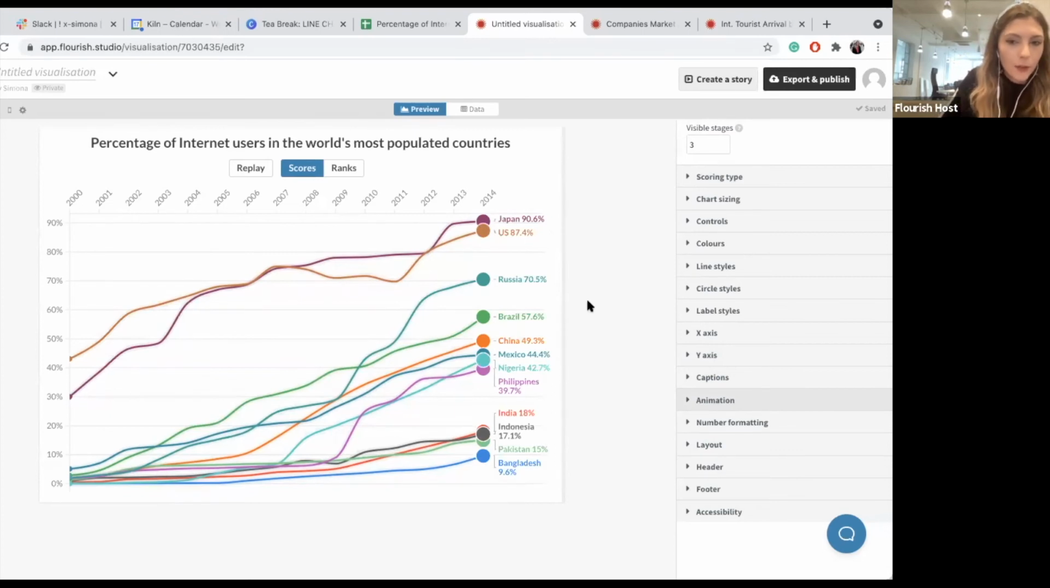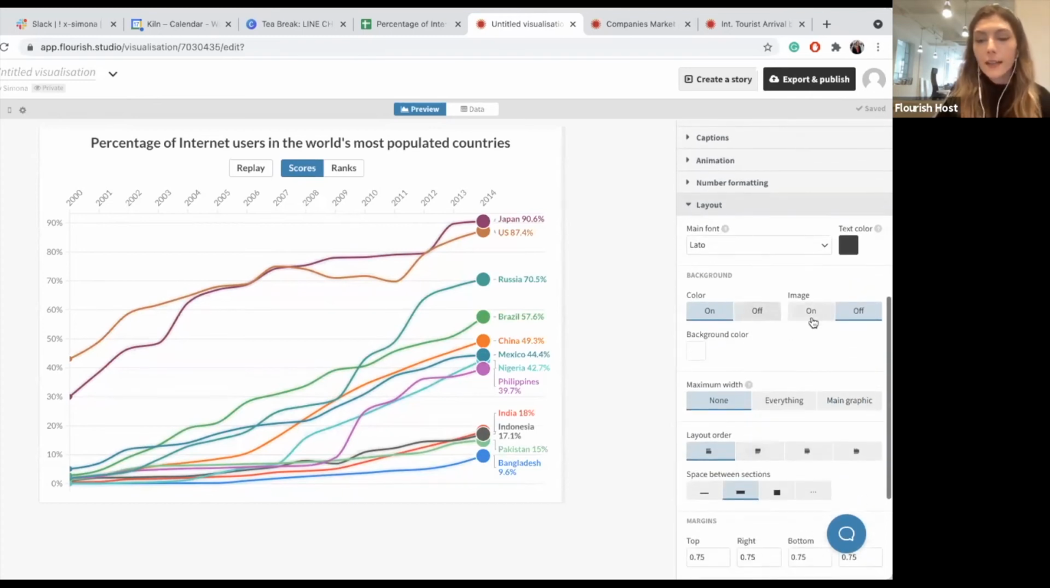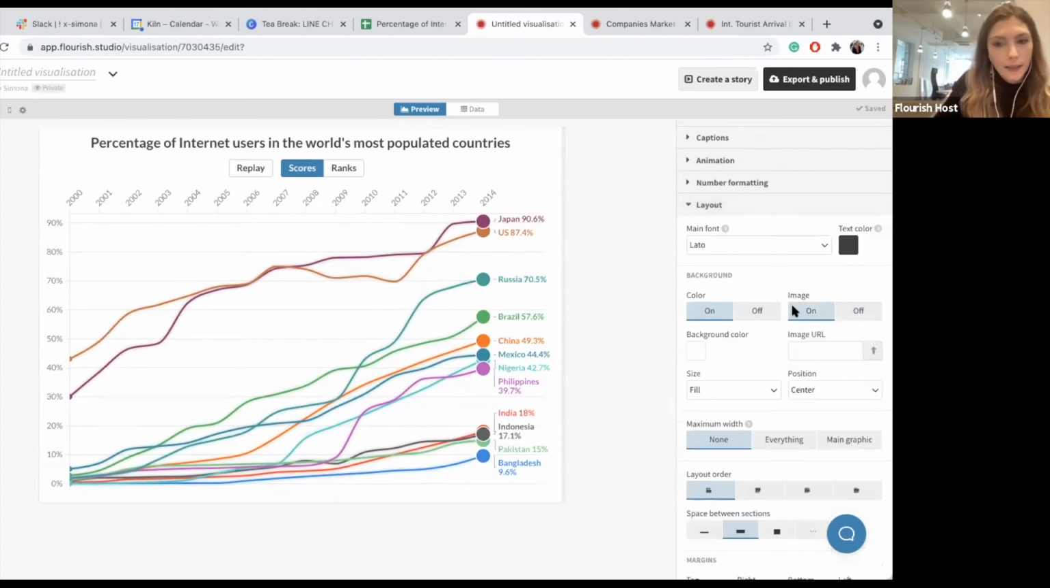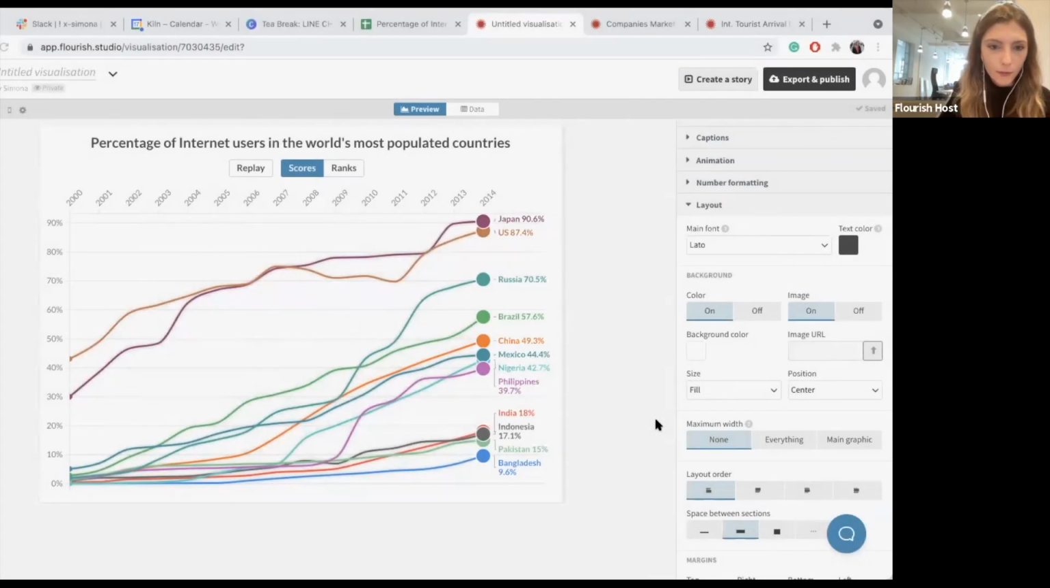Now, once we have this kind of visualization, we have adjusted the animation accordingly and everything is done. We have a header. The only thing that we have left to do is our layout. And under layout settings, as in every single visualization at Flourish, you can turn on the image setting, and you'll see that there is another option here to import a URL, or, if you click on this arrow, you can import an image from your own computer. So this is what I am going to do now. I'm just going to go to my computer and choose the background image.